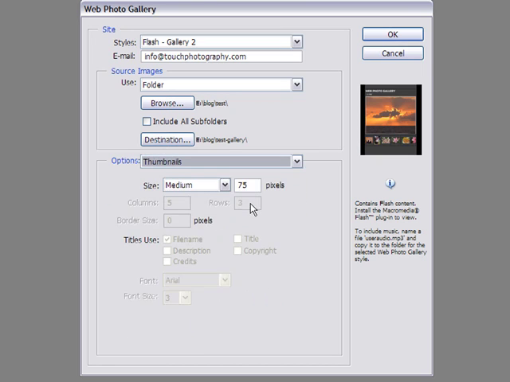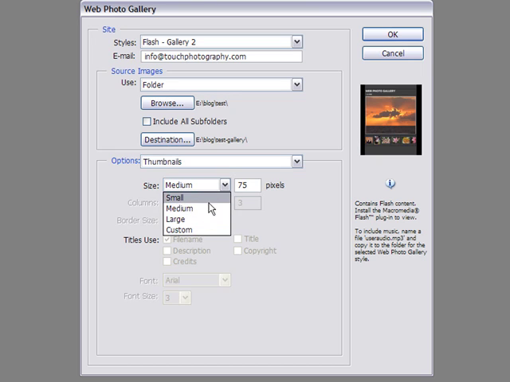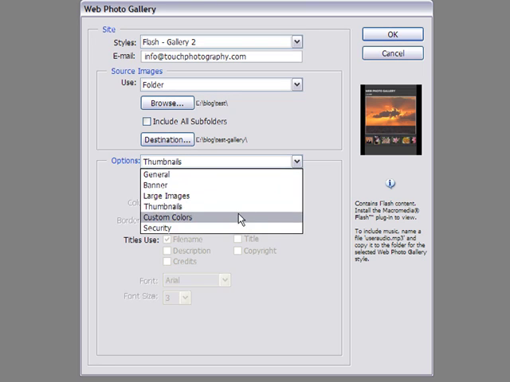Now the next one is the thumbnails. Depending on which template you choose, some areas will be grayed out, not just in the thumbnails, a little bit everywhere. In some templates you might not even have a choice of colors. But for example, in the Flash one, you can only choose the size of your thumbnails. You can't really customize the borders around them and whatnot. But that doesn't really matter for me. So I like to choose medium. 75 pixels is good for a thumbnail for me.